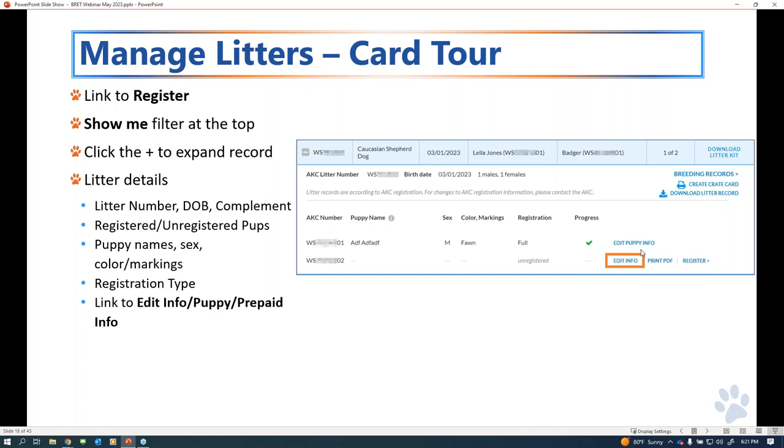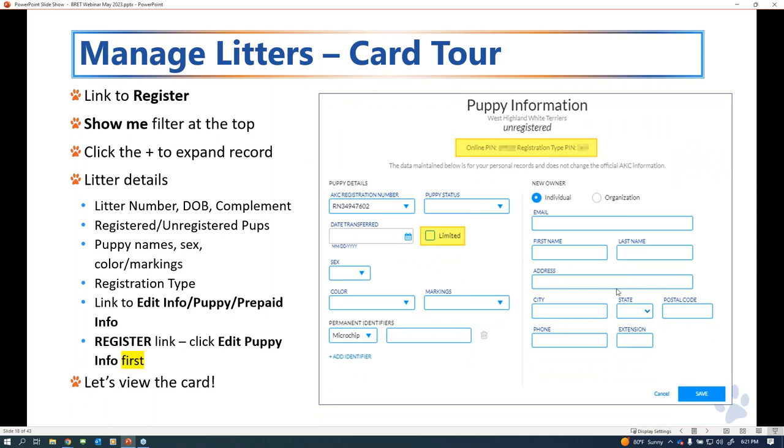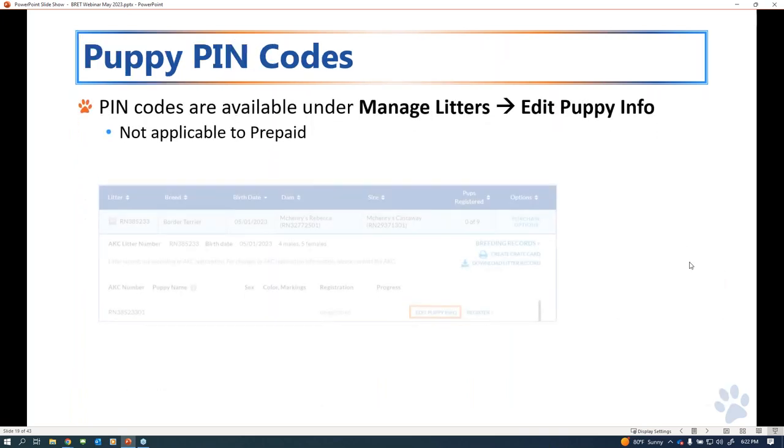There's also a link to edit. Now, depending on whether the puppy is registered or unregistered, it may say edit puppy info, it may say edit info, or it may say edit prepaid puppy. Now, an important thing that we like to point out, if you are going to register a puppy from within Manage Litters, we do want you to go ahead and click on that edit puppy info first. And the reason for that is because if you do intend to designate limited registration, you'll want to check this box first before you begin the registration process, because within the Manage Litters, it is going to bypass those PIN codes. So just be sure if you intend to assign limited registration to click that checkbox here and then click on save. Another important piece of information is your owner information, and we'll talk about litter record keeping, but this is where you can enter that new owner information.